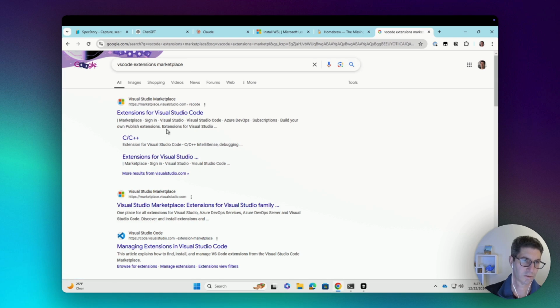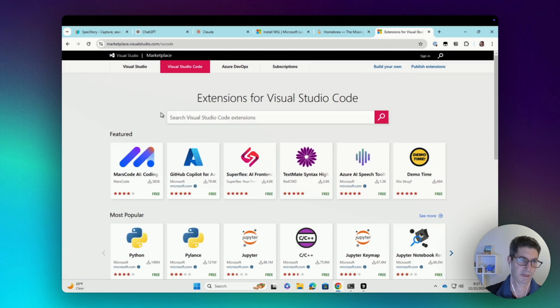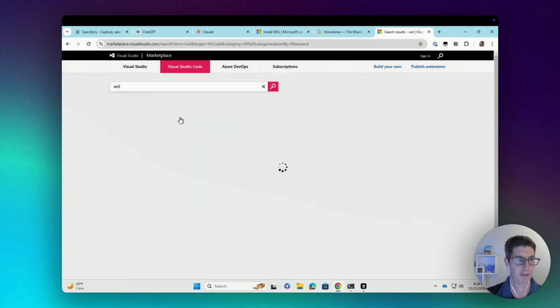Now, just a couple of tricks around this. Extensions from this marketplace are a little tricky to install into Cursor, and the particular extension we need, WSL, is very tricky to install into Cursor. But again, we just have to do it the one time, so let's walk through it step by step.